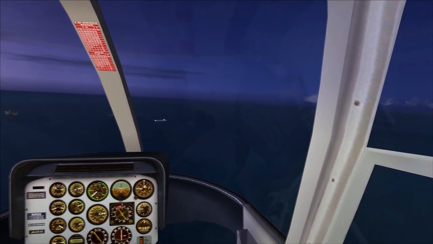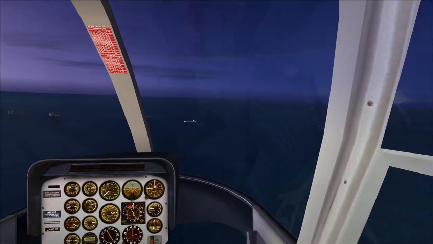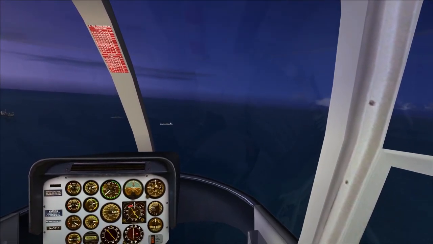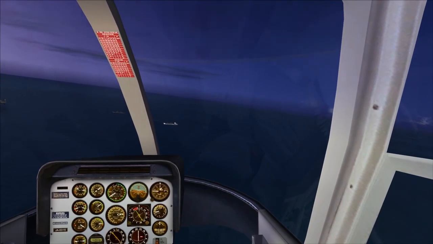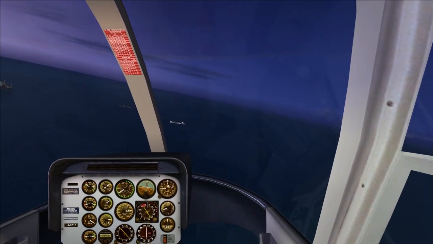Okay, so that small arrow will always be pointing to the NDB, which is actually located at the landing platform for this oil rig.